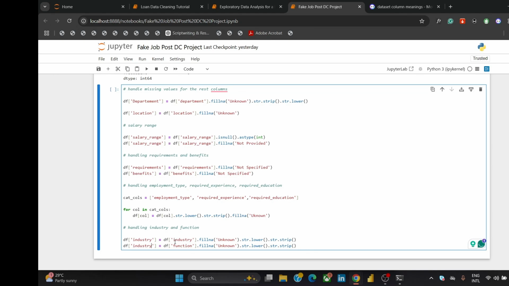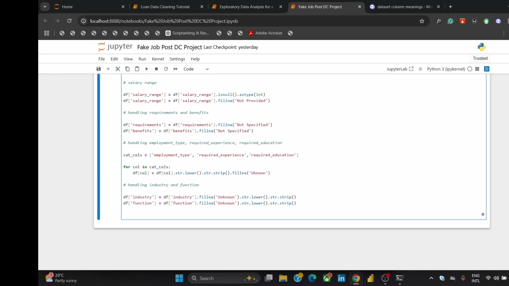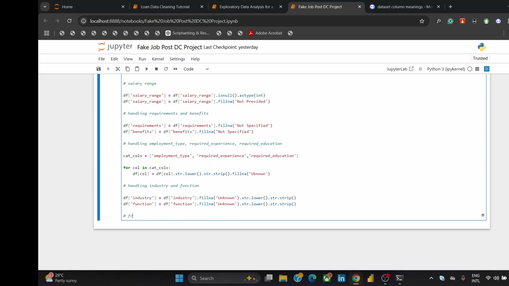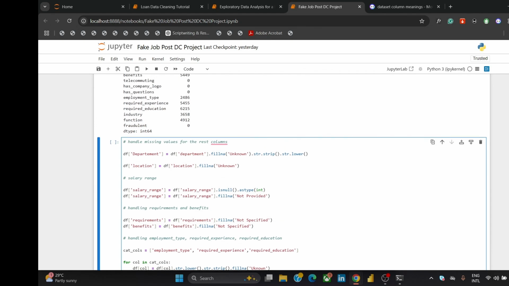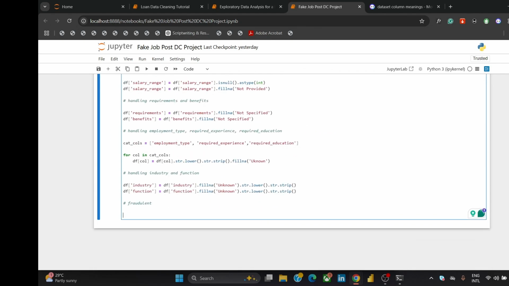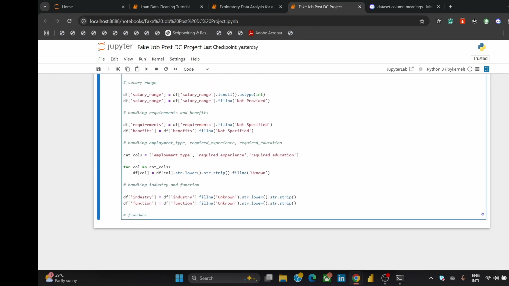So we change it to function. Now the next one we have to actually work on is fraudulent, right? For this fraudulent, we are going to drop the missing rows because this is the target column. That's when we are handling our missing values. But normally there should be no missing values.